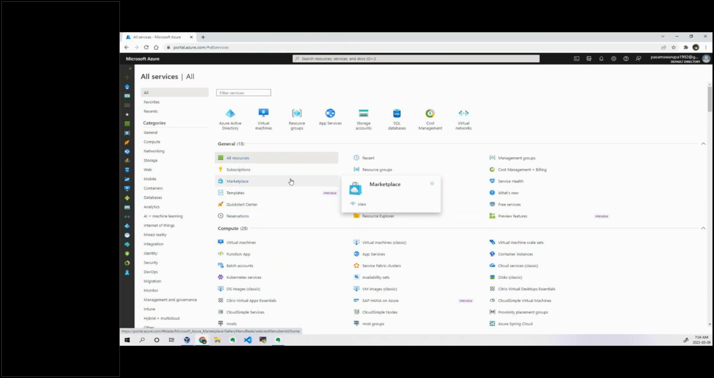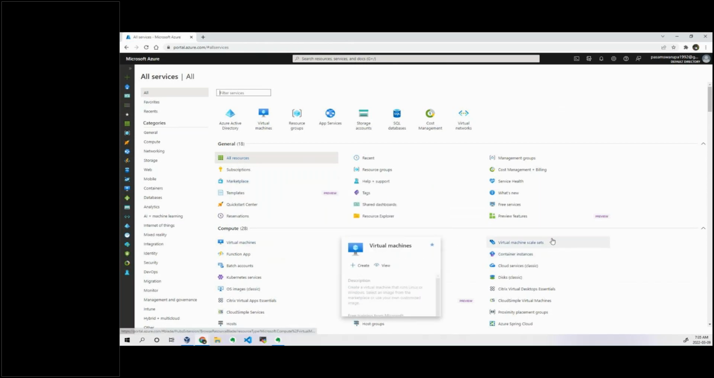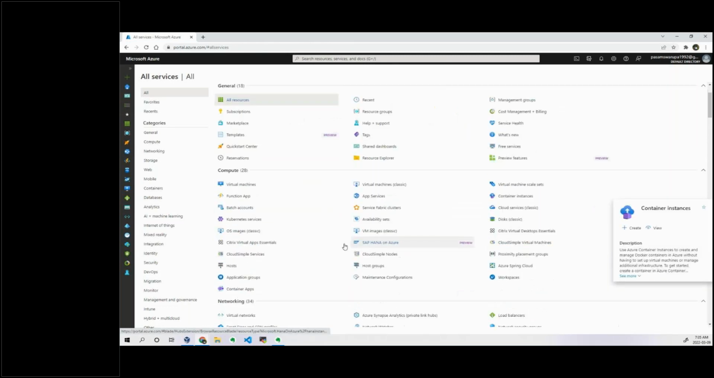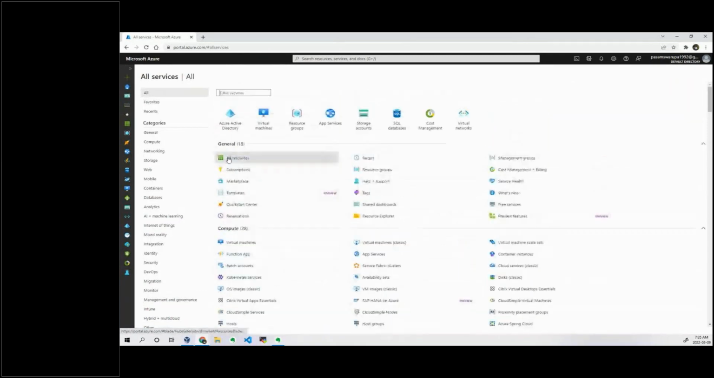Few people call it a service. You can call it a service or you can call it a resource. The actual technical name is a resource, but you can also call it a service. Your virtual machine is one service, virtual machine scale set is one service, container instance is one service. These are compute services, so they have been segregated based on category.